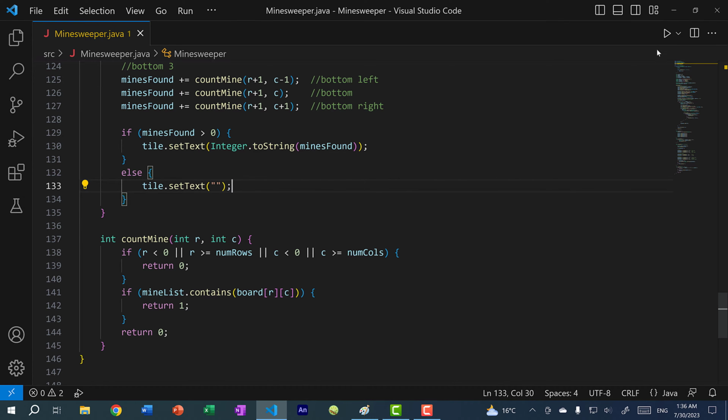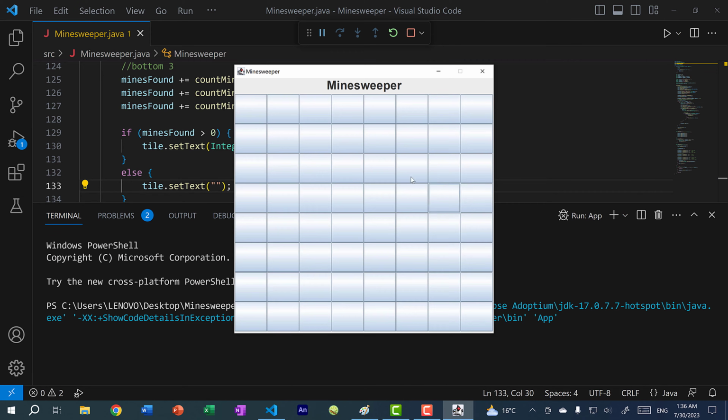Alright, now let's run our program. So we know over here there's a mine, so I'm just going to click on this. And there's a mine here as well, so this. You can see the 2 means there are 2 mines around it. This one, there are 2 mines around it as well. This one has only 1 mine. And if I click on this one, it's empty, and this one is also empty. And so it would be a waste of time just clicking on these empty tiles.